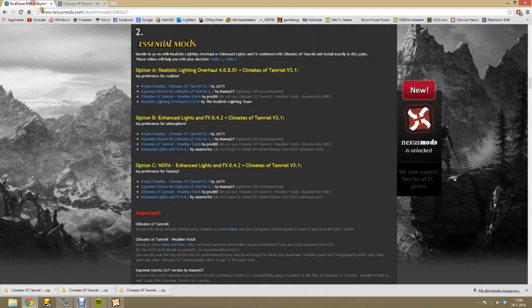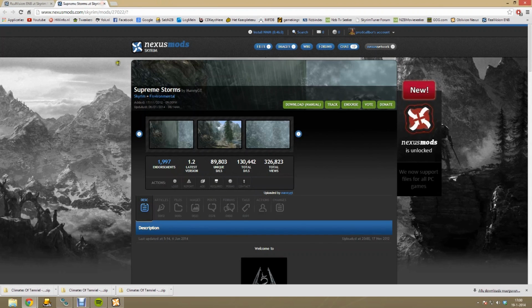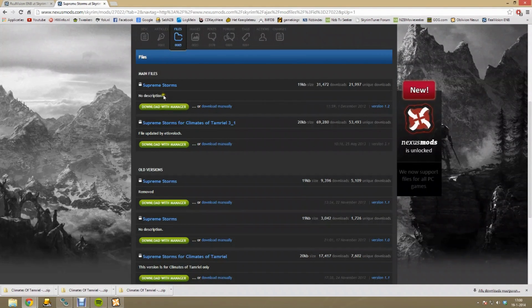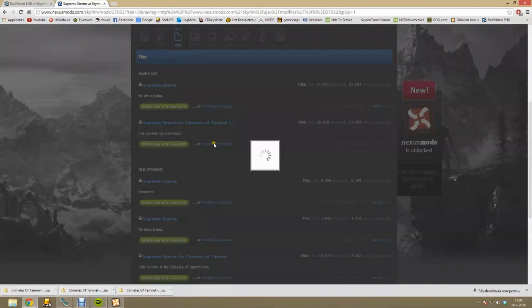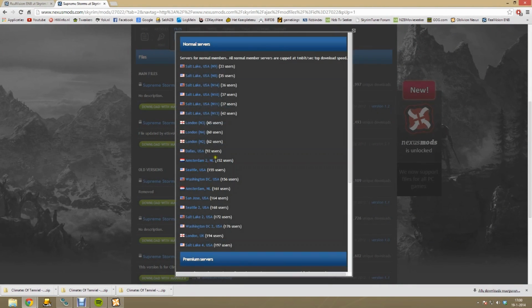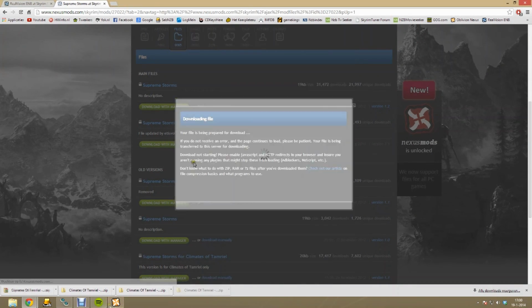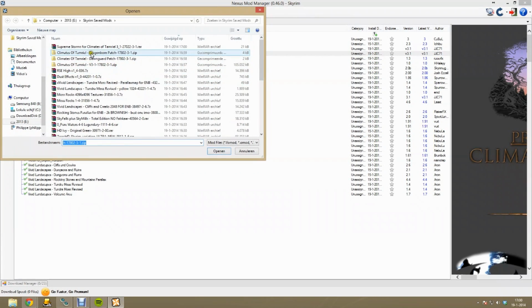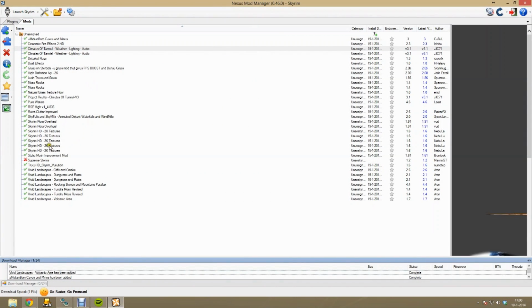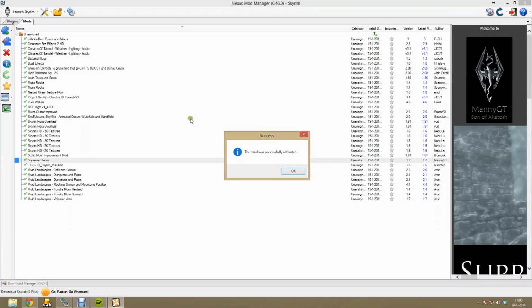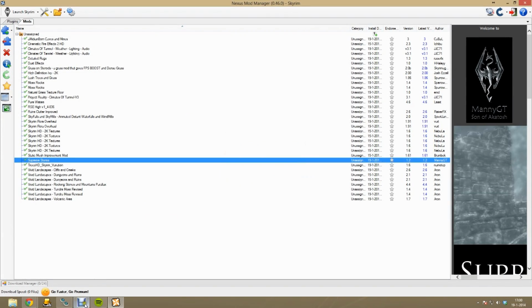Go back to the RealVision ENB page and open up the Supreme Storms in a new tab. Once the Supreme Storms tab has been opened, click on Download Manual and download the Supreme Storms for Climates of Tamriel manually. Save it into your Skyrim mod folder. Once it has finished downloading, go to your Nexus mod manager, add the mod from file, select Supreme Storms patch file and activate it. And the Supreme Storms patch has now been activated.